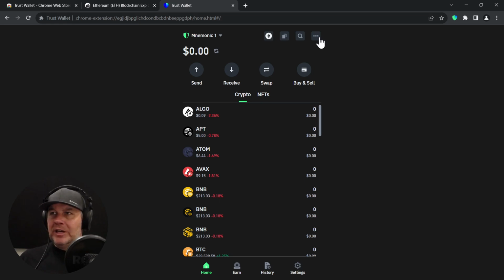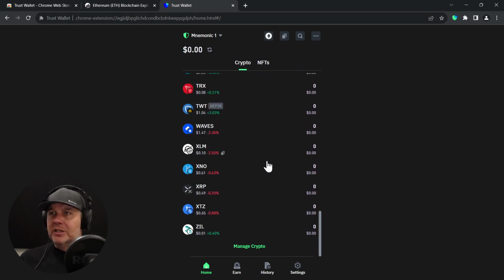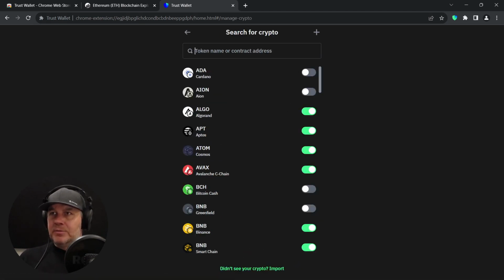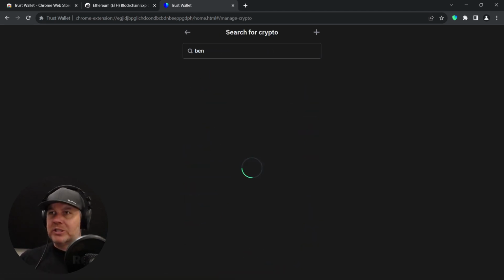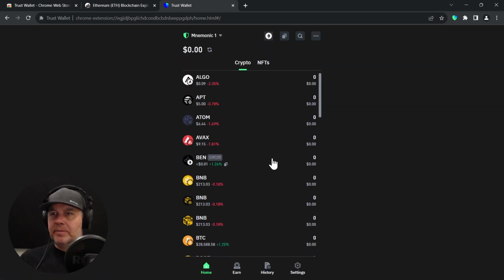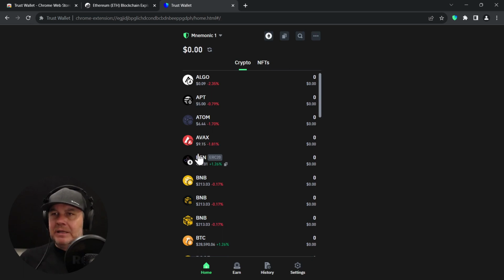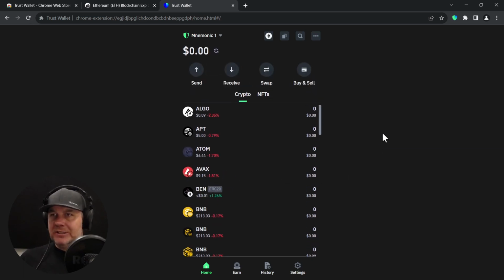Now, if you do have a token that is not displaying in this list here, or you want to add a token, you can scroll down and select Manage Crypto. From here, you can type in a crypto that you want to add. So for example, let me add the BEN token, which is on the Ethereum network. So we go add, go back, and there we have it. We've added the BEN coin token, which is on the ERC20 chain.